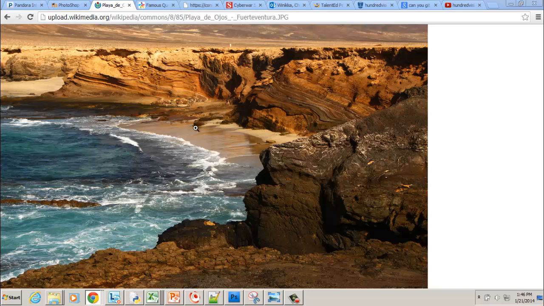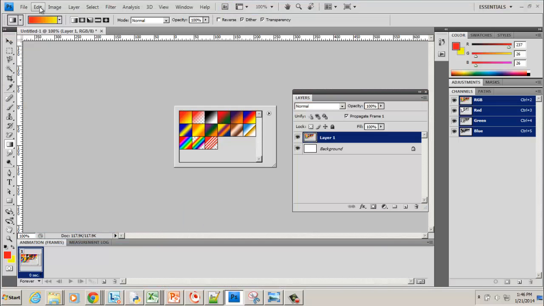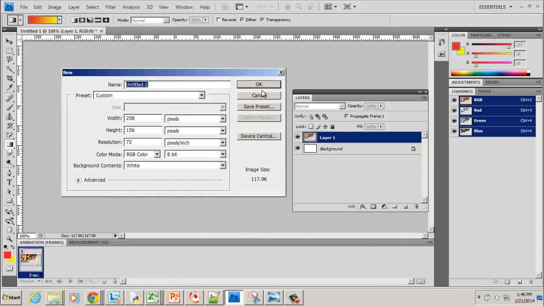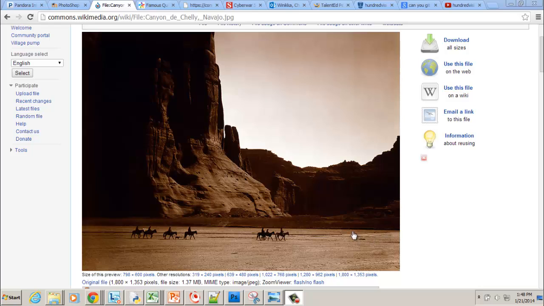Copy image. Let's see if I can do it now in Photoshop. File, new. It still says custom. So I'm having some copying problems here. Good question that someone asked. By the way, I had to change images because for whatever reason it wasn't letting me copy that.